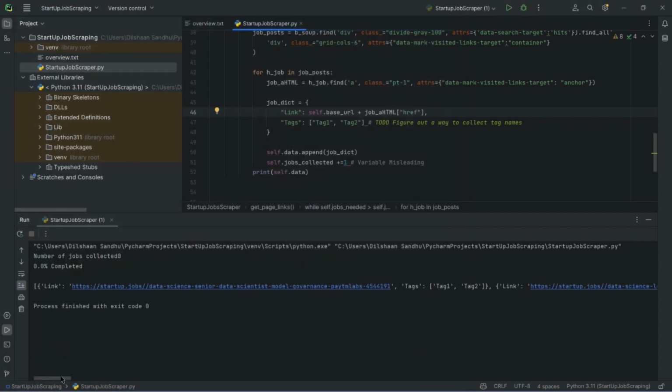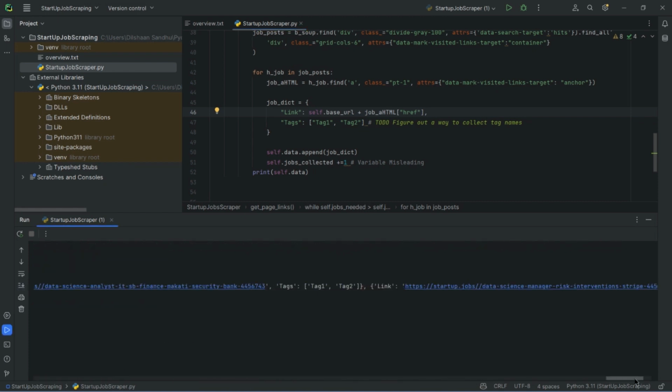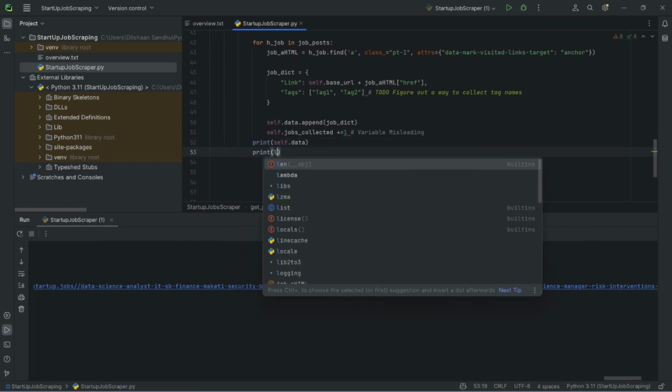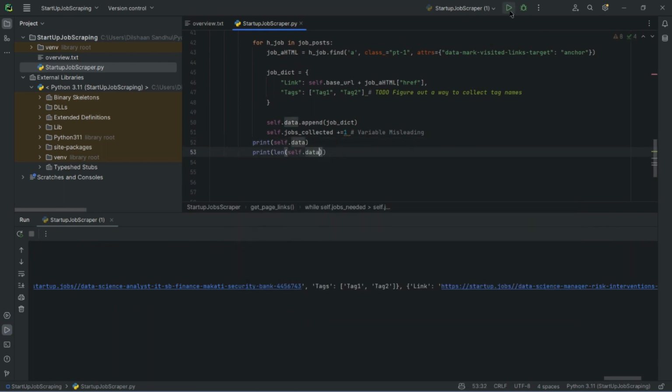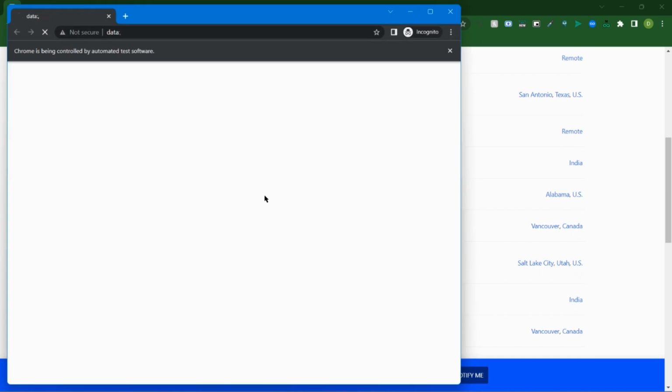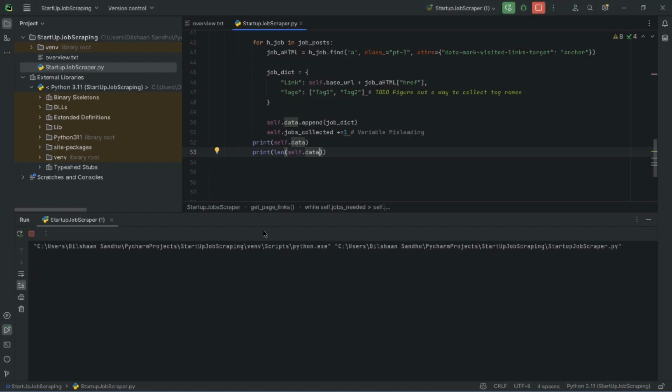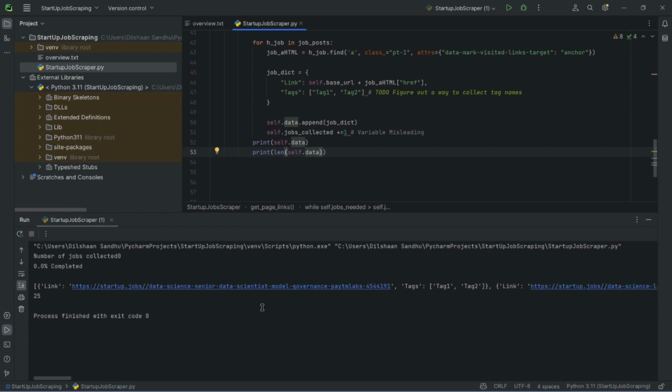Okay, let's see this. So we collect the link. The tags we can ignore. There should be 25 of these. Let's print the length of self.data. And we should see about 25 because there's 25 jobs over here. So it should just say 25. And that's exactly what we needed.